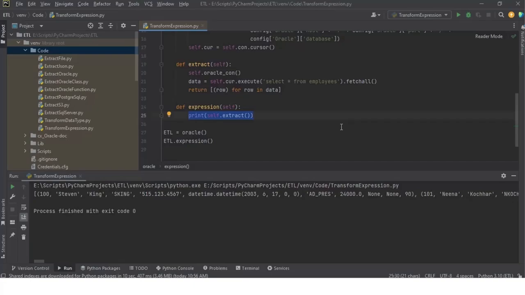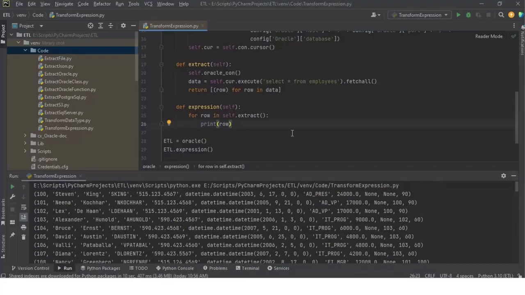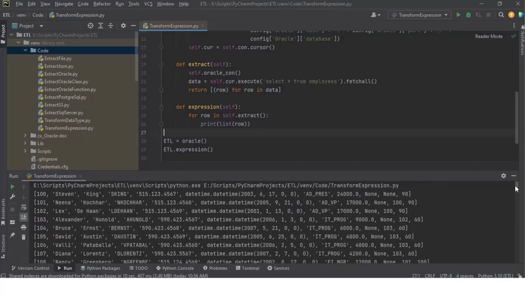Let's print the data in new line. For row in self dot extract, print row. We got the results in new line. Let's convert the tuple to list, which would help us to manipulate the data easily. List of row. Tuple is converted to list.